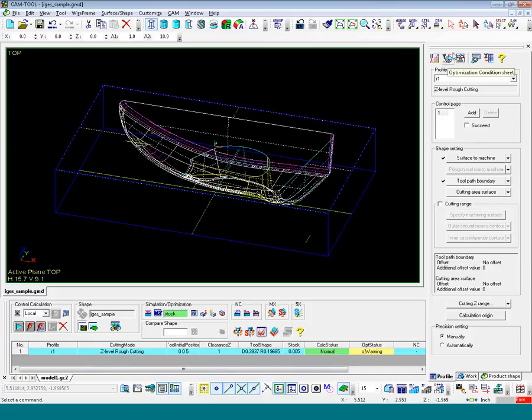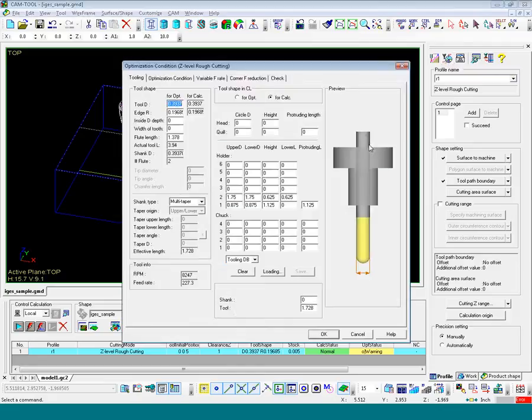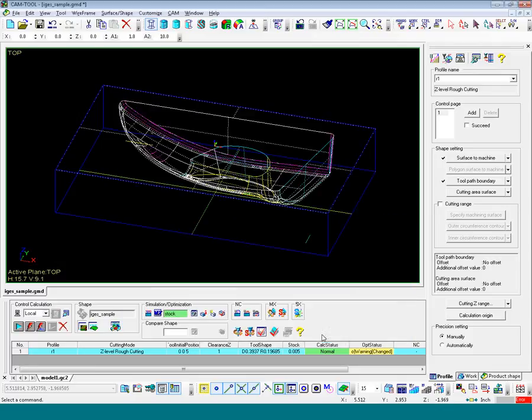So we'll go to the second icon, which is the optimization condition sheet. And we'll just change this field here. You'll see it's sticking at 1.728. Let's just make it 2 inches. Then we know it's going to be sticking out far enough. And now we can re-optimize it again.